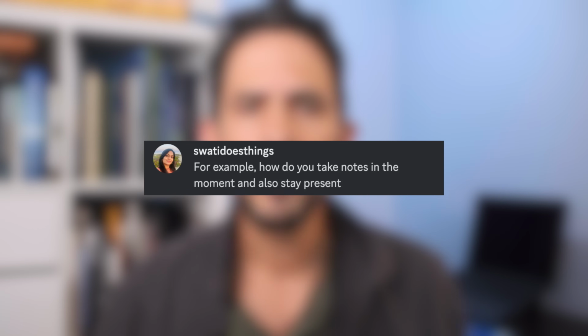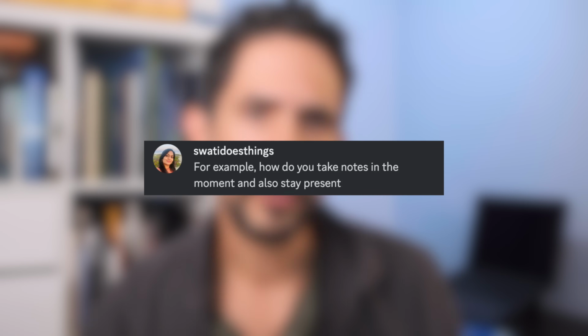Again, from the Discord server, links in the description below, Swati asked, how do you take notes in the moment and also stay present? For me, taking notes and staying present are synonymous. It is about observation and acknowledging what I'm actually seeing and experiencing. And the way that I do this is embedded in my process, which we'll talk about now.